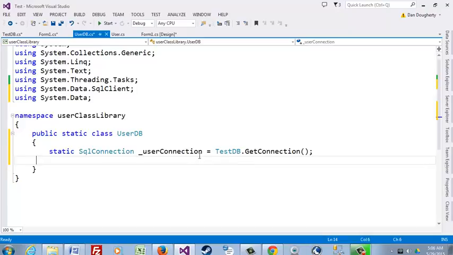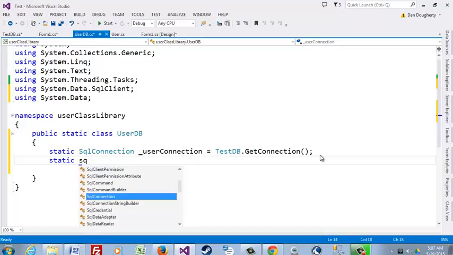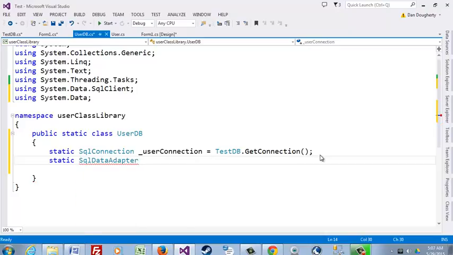Basically I am getting my connection from this testDB that I just set up. Like I said, it will make things a whole lot easier later. I'm also going to need a SqlDataAdapter, and I'm going to call this userDataAdapter. And I want to instantiate this.